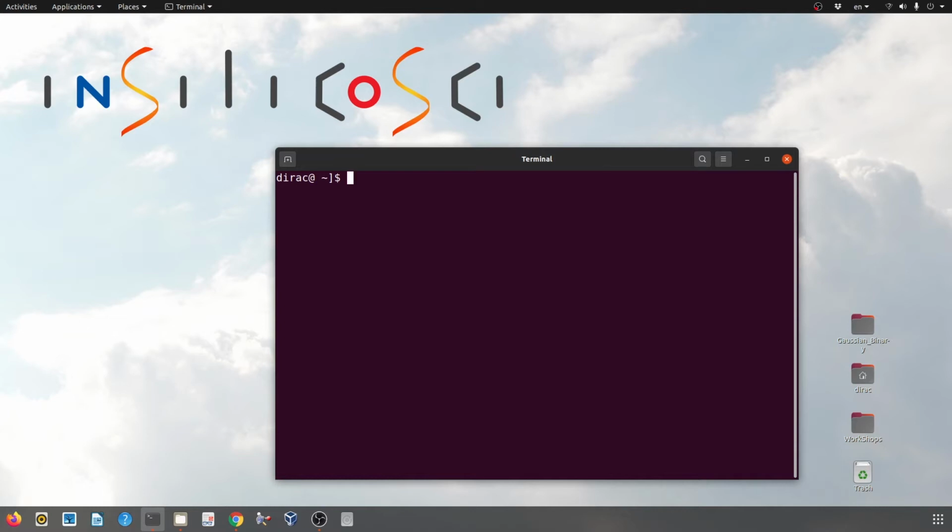Okay, first thing first, we need to create a new group for users who we want to use Gaussian. Sudo groupadd G16. You can name this group any name you want, but I prefer G16, and then press enter. Enter your password, and okay, it's done. Now you must add your user to this new group by this command usermod -aG G16 Dirac. Here G16 is the name of the group and Dirac is the name of my user.